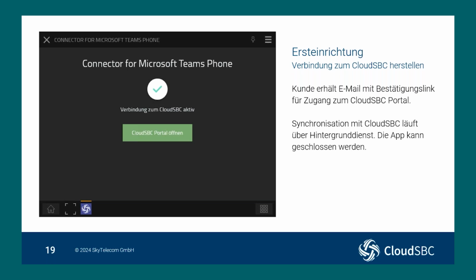What happens in the background is you receive an email with a confirmation link. If you click it, you get a request to set up your password for the CloudSBC portal. And the synchronization, the data sync from the Innovaphone system to the CloudSBC is done via background service. So you don't have to use this green checkmark app any longer. You can close it. Synchronization is done even when the app is closed, as long as you don't stop the instance on the app platform.